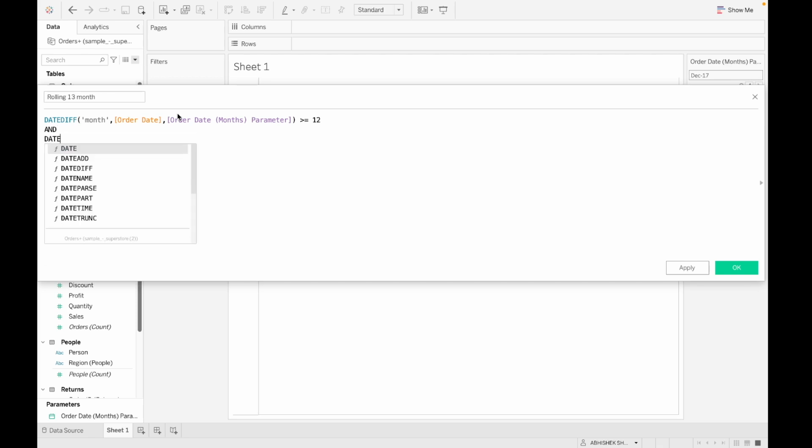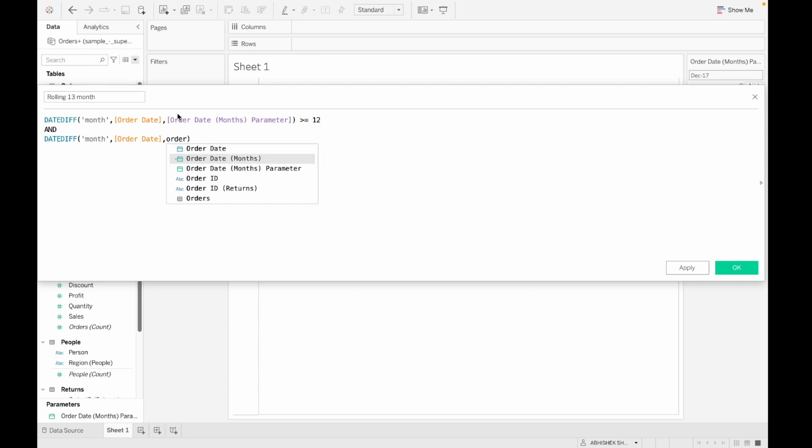And date diff month, because we have to take the first month also, right? Order date comma order date months parameter is equal to 0. From 0 to 12 we have to take, right? So let's do it like greater than or equal to 0 and less than or equal to 12.